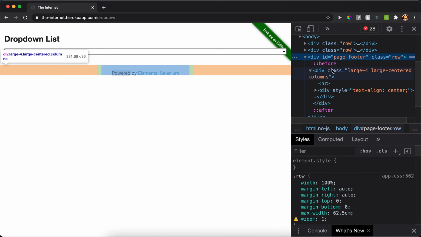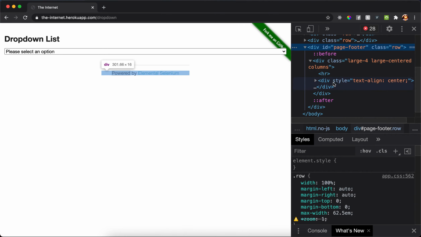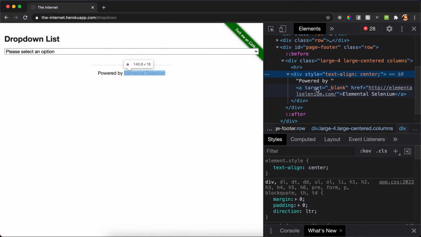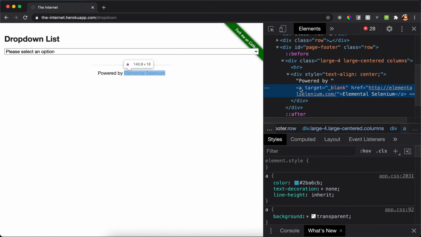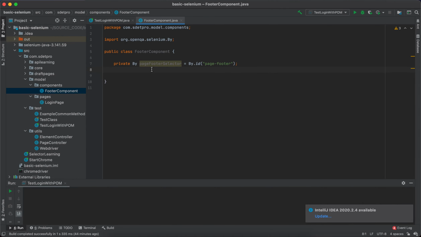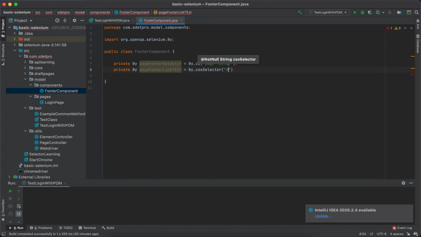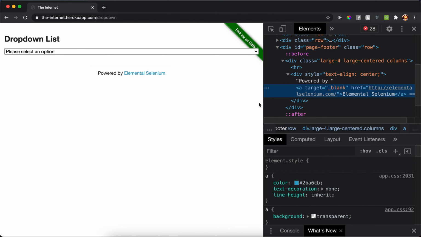That's it. Now inside I have other things, like another div here and the link tag here. Just keep it simple. I want to get the link tag here. So inside I will have something like private By baseFooterLinkTag equals By dot cssSelector. In this case, I will put the ID base footer, and then narrow down to the tag A. Then I can select the link tag here.